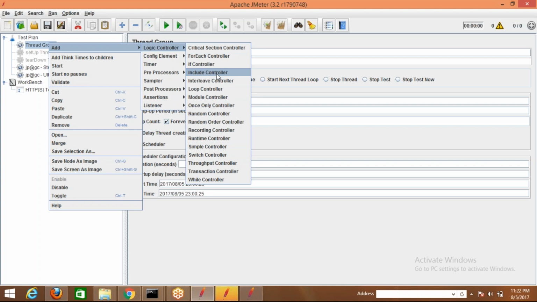So if you have any condition to be used, you'll use based on your condition. If for each or while or switch. So based on the conditions, you'll use it. So for now, we just add the transaction controller.